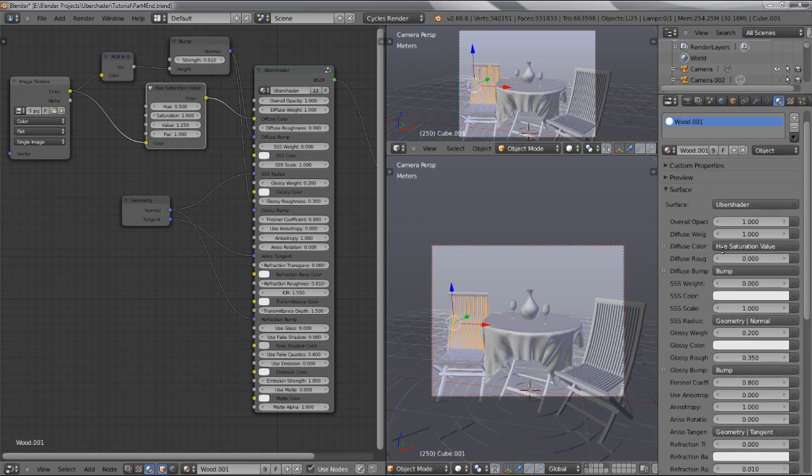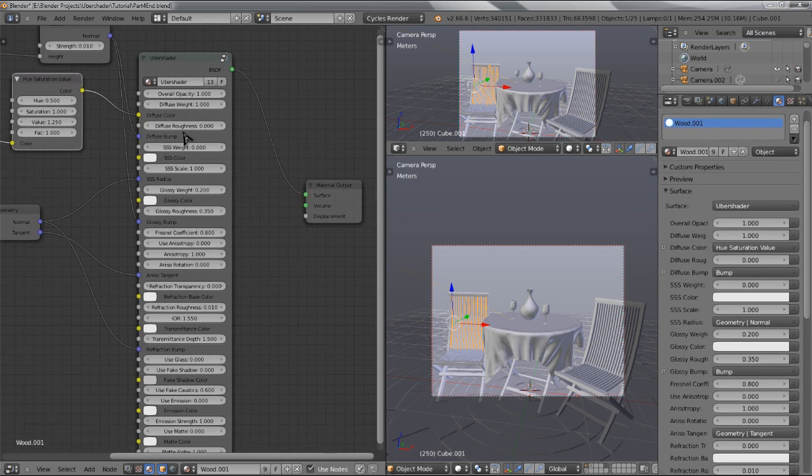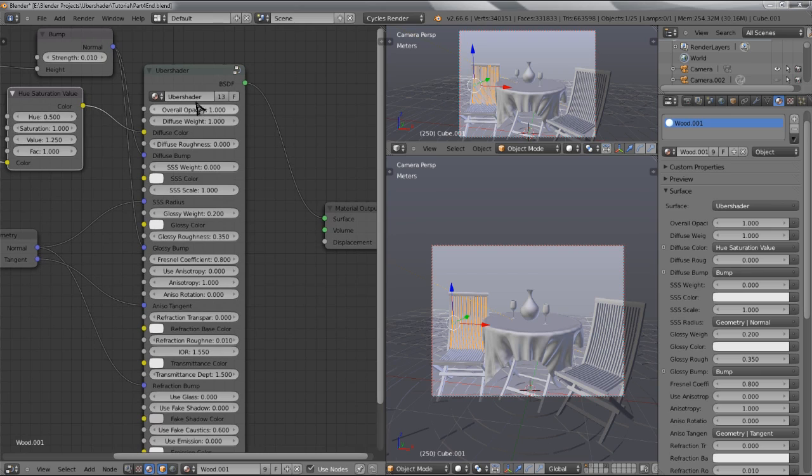So we're going to run through here. This is the wood material. It's relatively simple. It's just a diffuse weight of 1 with a wood texture, and a glossy weight of about 2 I found works very well. High roughness and pretty high Fresnel coefficient as well. That's really all there is to that material.